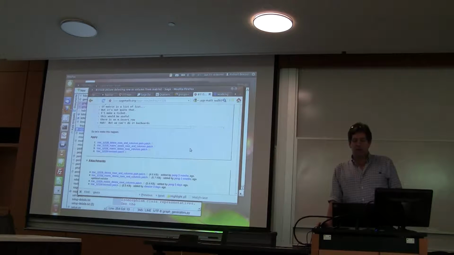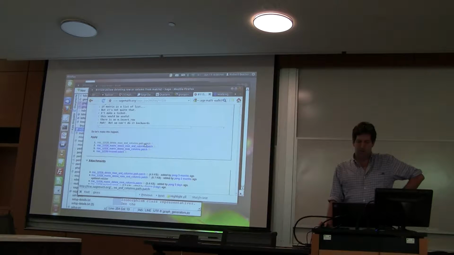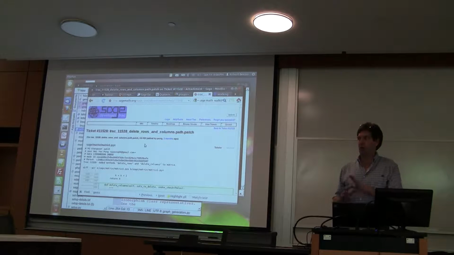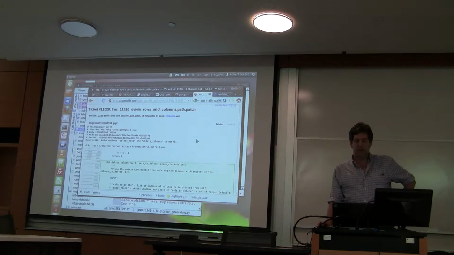So this ticket is nice for a demonstration because it has 4 patches here. A patch is a set of changes to the source code. So lines will be leaving, lines will be coming in. That will reflect edits that have been made. There's usually a little bit of context around those to help the programs that use patches locate them in the source files. I clicked on one of those links.